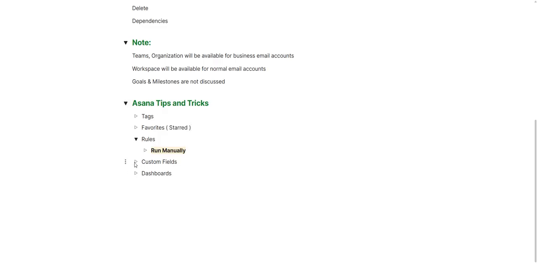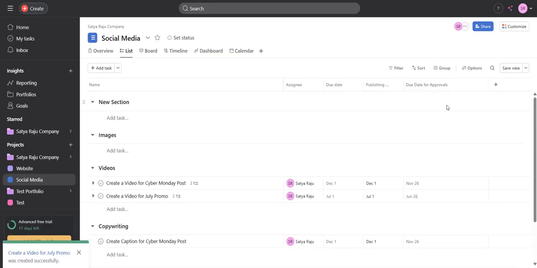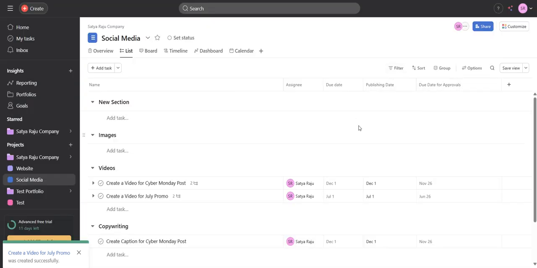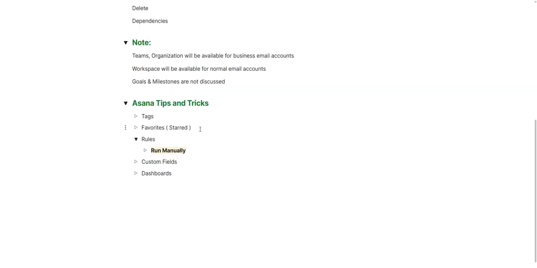And there is something called custom fields. As I said earlier, I needed a due date for approvals as well, because I can't be doing something at the last minute. So I created a custom field like due date for approvals, and then I used something called a formula to keep it 5 days before, so that I can take the necessary approvals, schedule it on time, and post it on time for that particular social media post.